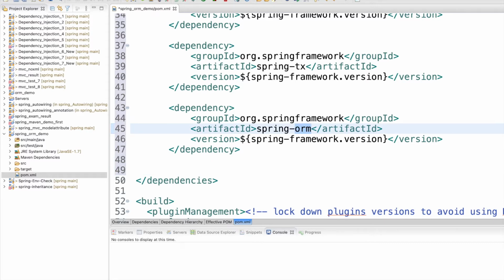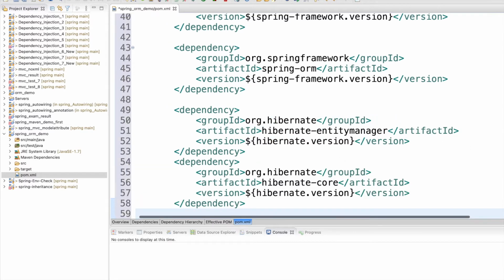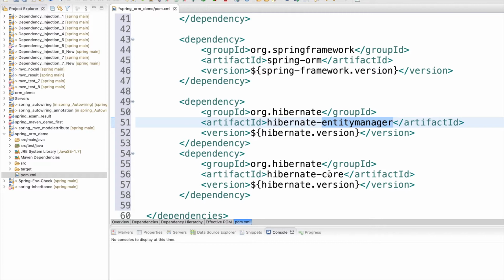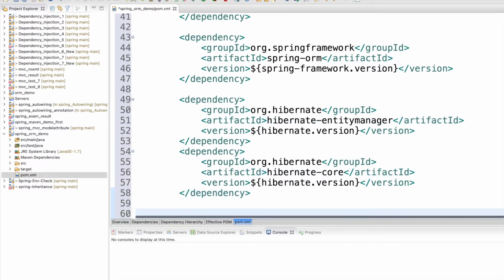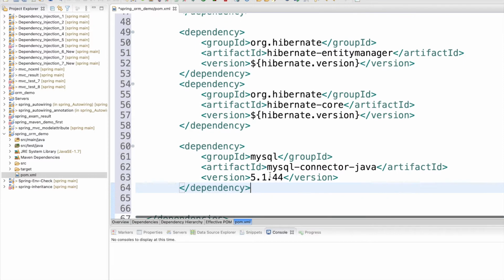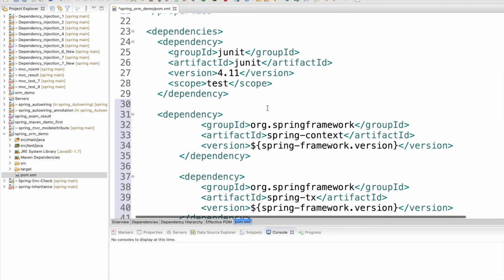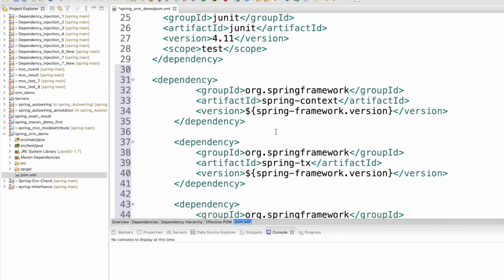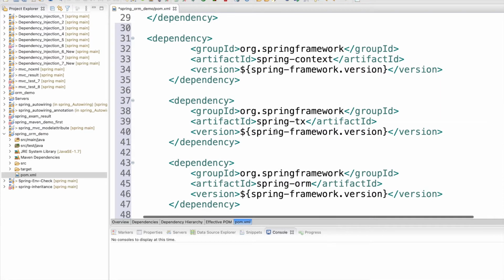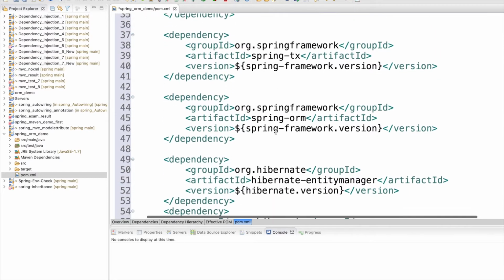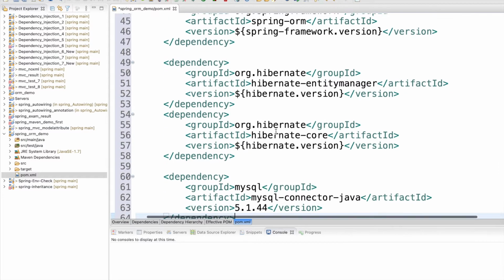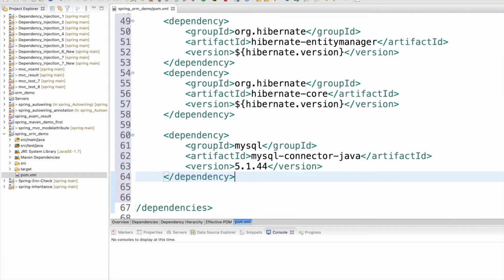Then I will take Hibernate. For Hibernate, I need two dependencies: one is Hibernate Entity Manager and one Hibernate Core. And last we are going to take MySQL, because we need the MySQL connector to connect to MySQL. So this is the MySQL dependency. I'm scrolling slowly; if you want to see, you can see, or anyhow I will show the code. I have taken these six dependencies.